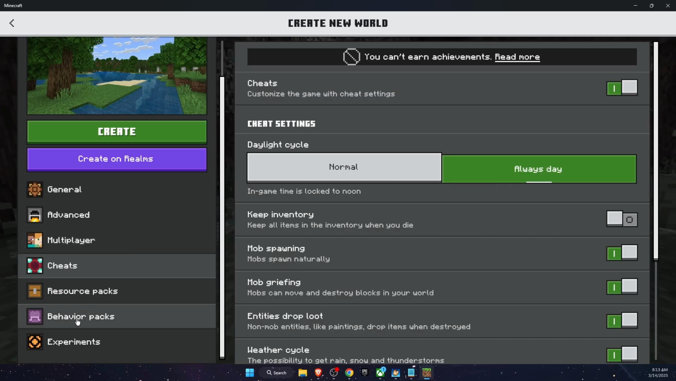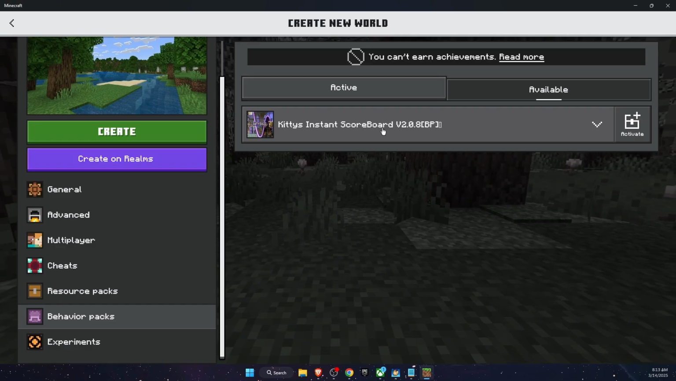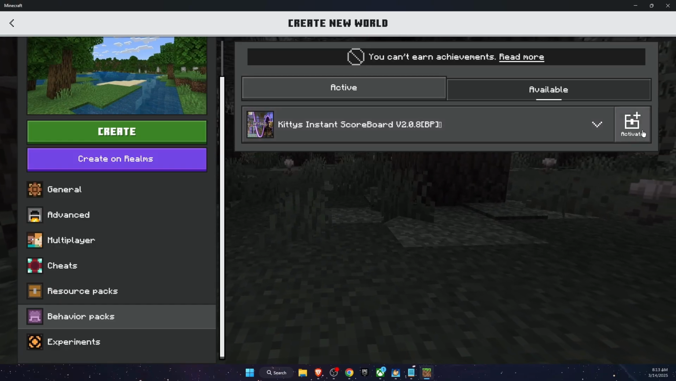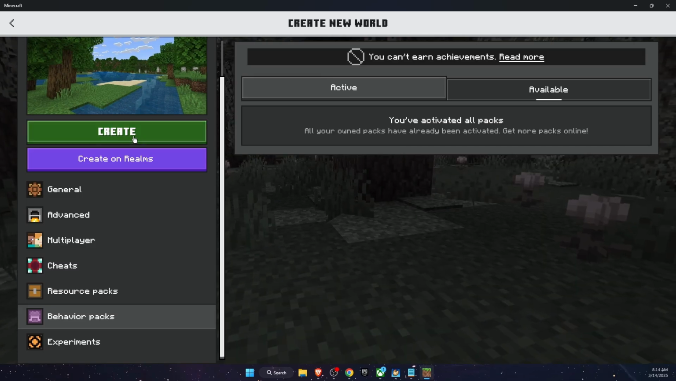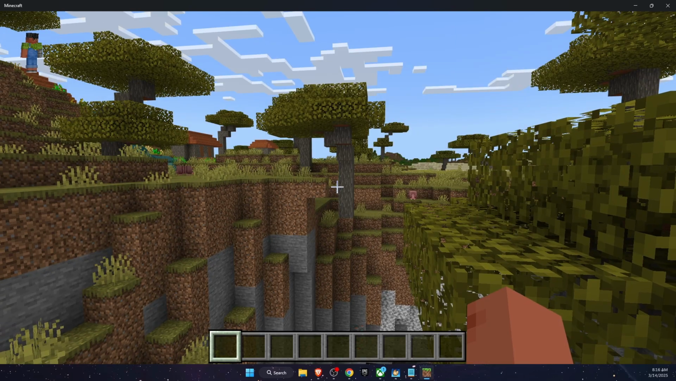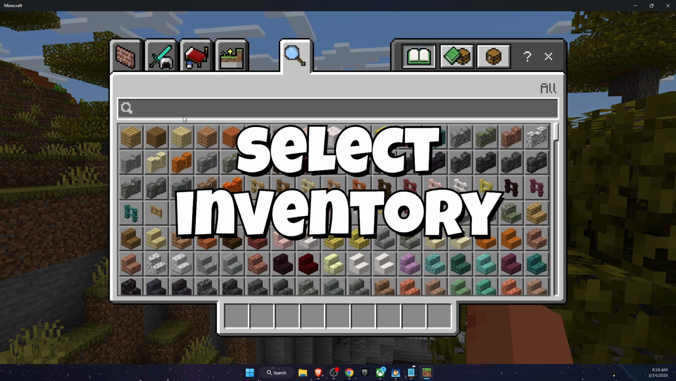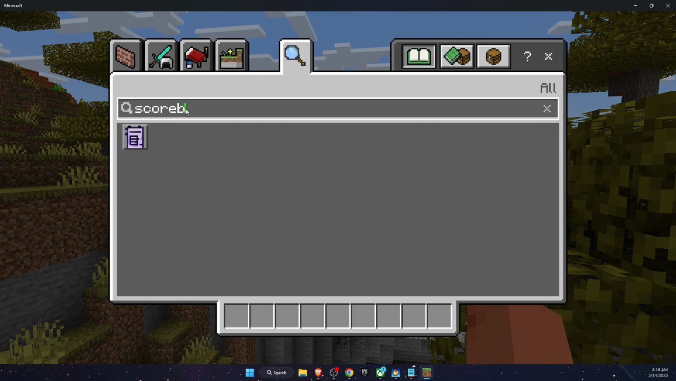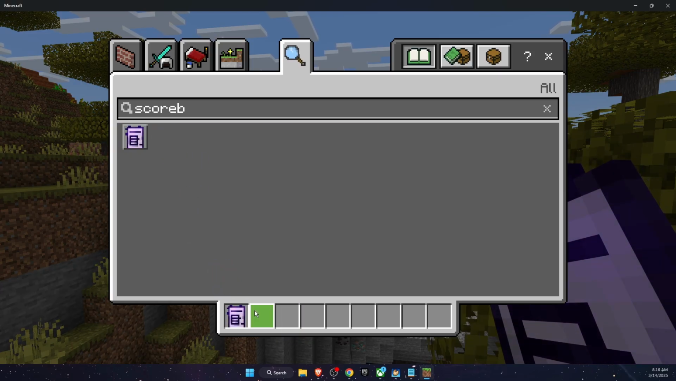Now you want to go to behavior packs, and right there you will see Qtys Instant Scoreboard. You want to click the activate button, and it's been activated now. After that, click create. Now you want to go ahead and select inventory, and here you want to write down scoreboard, and you want to add it right there.